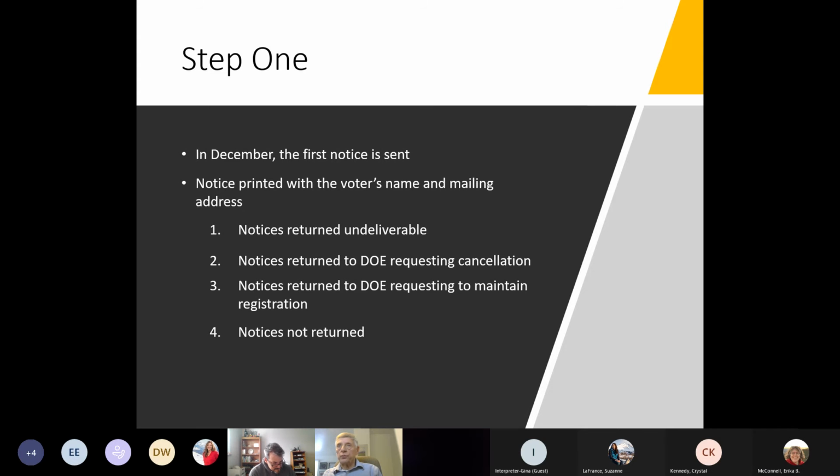So we have those undeliverable notices. If they have a forwarding address on them from the USPS, we update their mailing address in our system. And if they don't have one, then of course we don't. But then we flag all those voters accordingly for step 2 of the process. If we receive notices returned to the Division of Elections requesting cancellation by the voter, then of course we take the steps and we cancel them from the rolls.